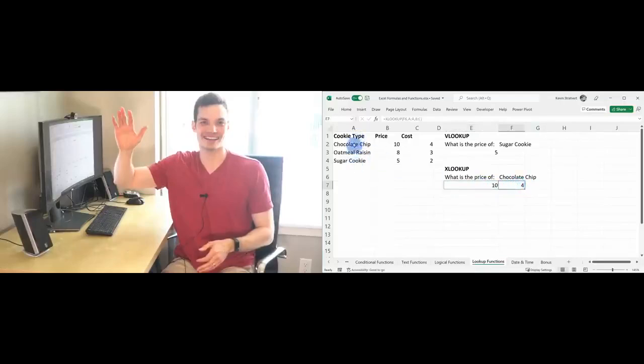Also, let's say that the cookie type column was the third column and price and cost came first. VLOOKUP wouldn't work anymore. When you use VLOOKUP, the column or the value that you're looking for has to be the leftmost column, and then the values that you return have to be to the right of it. But with XLOOKUP, you can return any column, even if it's over to the left.